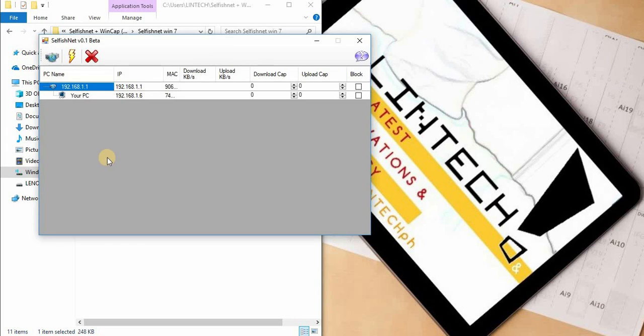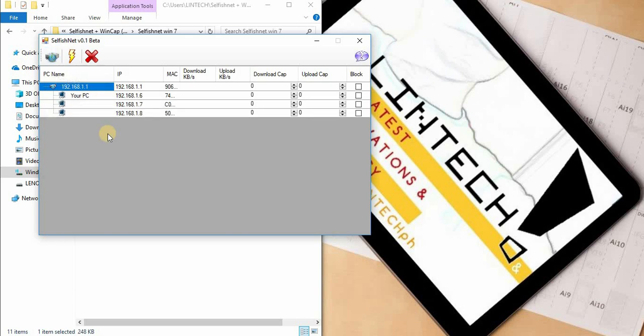Okay, now we're inside SelfishNet. Now step 1 is click network discovery. This will show the other devices or gadgets that are connected to our network. So malalaman natin anong gadget yung malakas kumain ng internet. Then next, click start redirecting or spoofing.